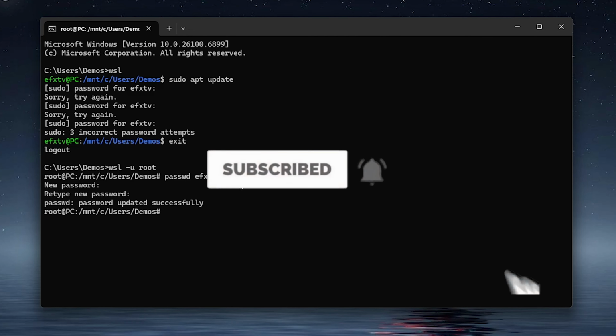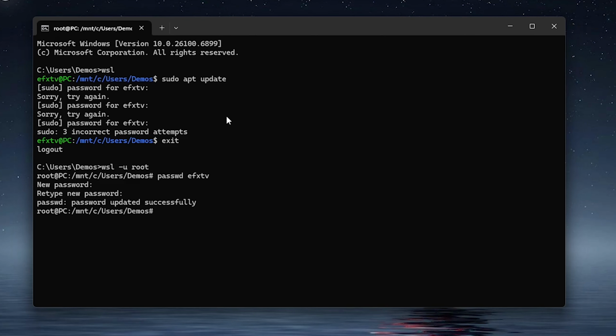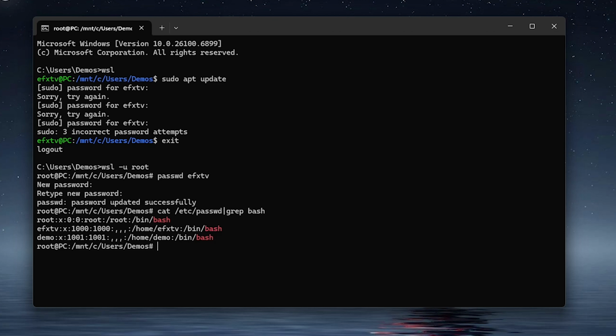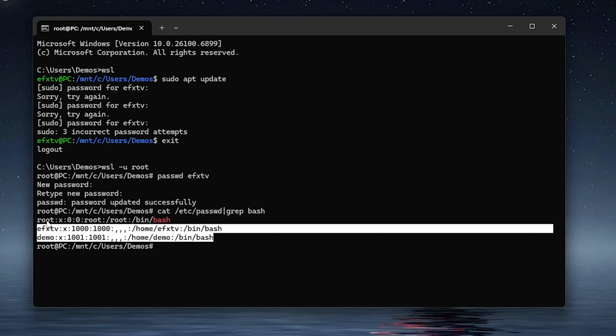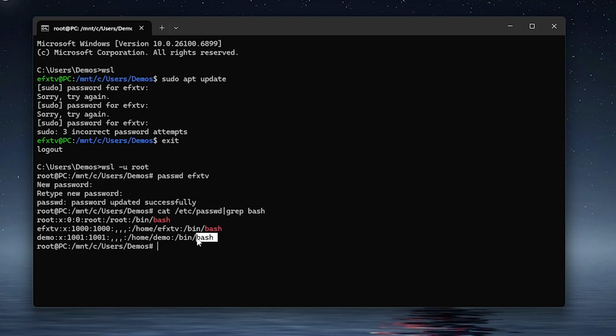For instance, if you don't know the username you are in, in my case, I have many users over here. I want to check all the users and reset the password for those as well. Run this command to check the list of users in your WSL. Here you can see we have 2 users apart from root that have access to bash shell.